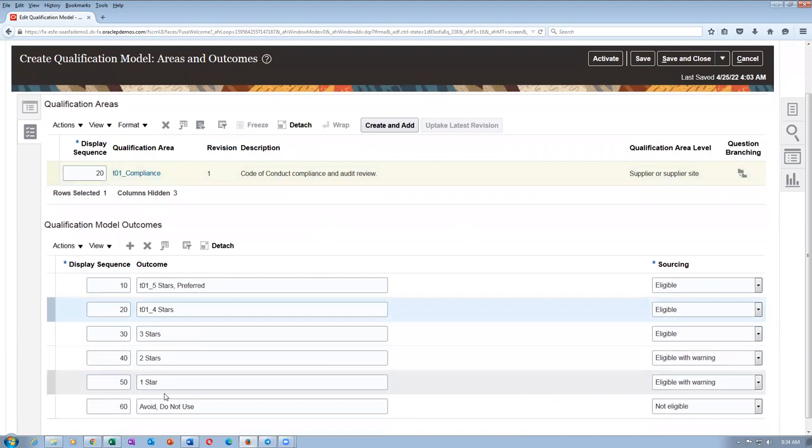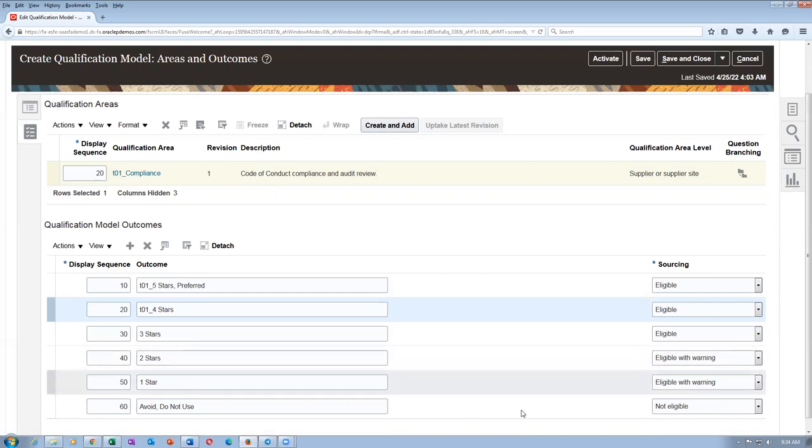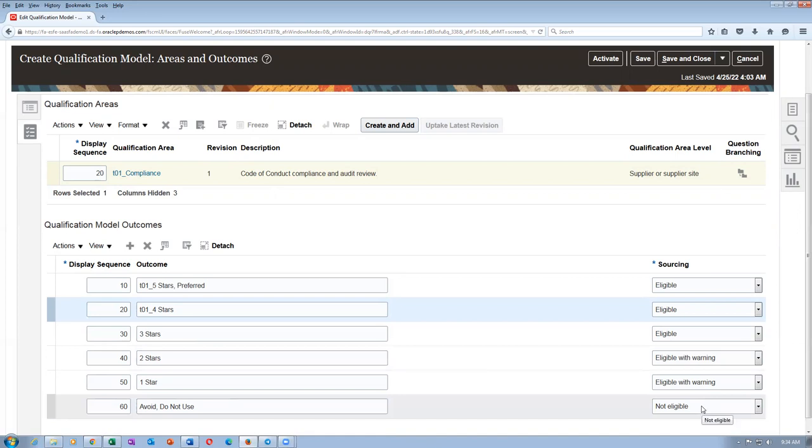If he is given 2-star or 1-star, it will give a warning whenever the procurement manager is going to use this supplier for sending an RFQ, a two-stage RFQ or an auction. It will say this guy is only 2-star or 1-star. Do you still want to use him? A warning will be given. And if he has been given avoid, he will not even come in the list of values for the procurement manager. So the outcome is always for sourcing.